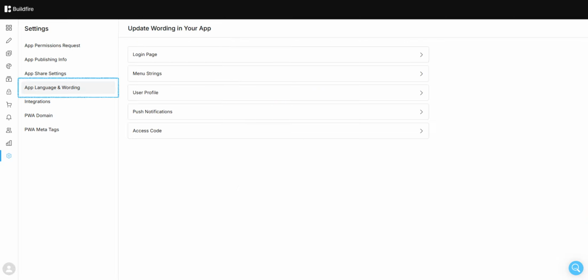Now the app language and wording. In this part of the training, we're going to explore the app language and wording section under the Settings menu. This feature allows you to customize the default text that appears in your app across several key areas, helping you tailor the user experience to better match your brand voice or specific audience.